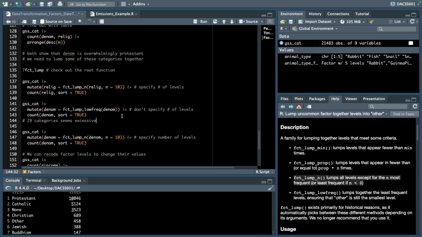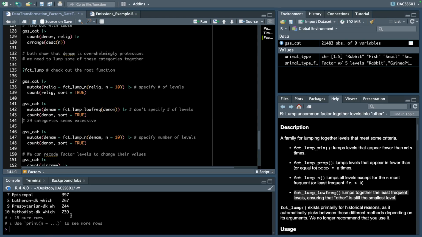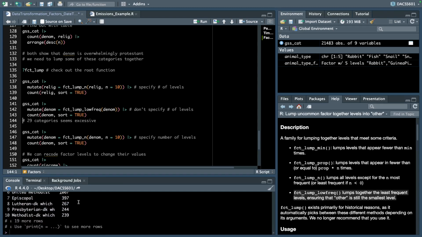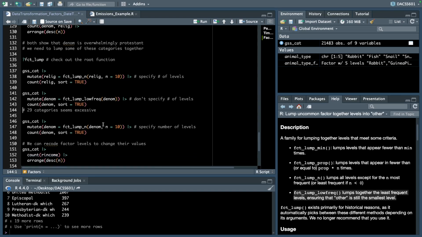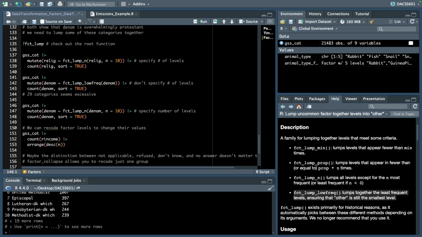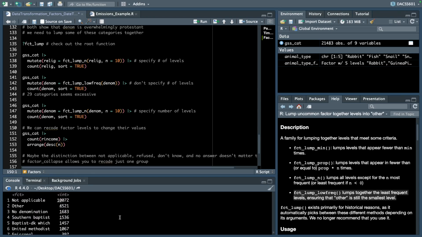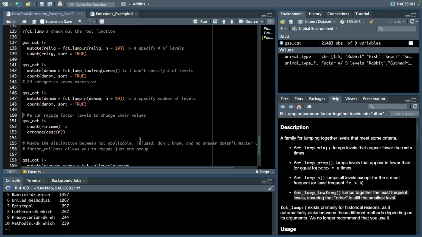If you don't want to specify the number of levels, you can use factor lump lowfreq. So we're going to do this on denomination. And what this does is it lumps together the least frequent levels, ensuring that other is still the smallest level. So here, other is the smallest level, and it turns out that there's 29 categories. So you can play around. There's no absolutely correct way to do this. It just depends on your data and your question. So again, with denomination, we can specify 10, and it's up to you to decide which makes the most sense.